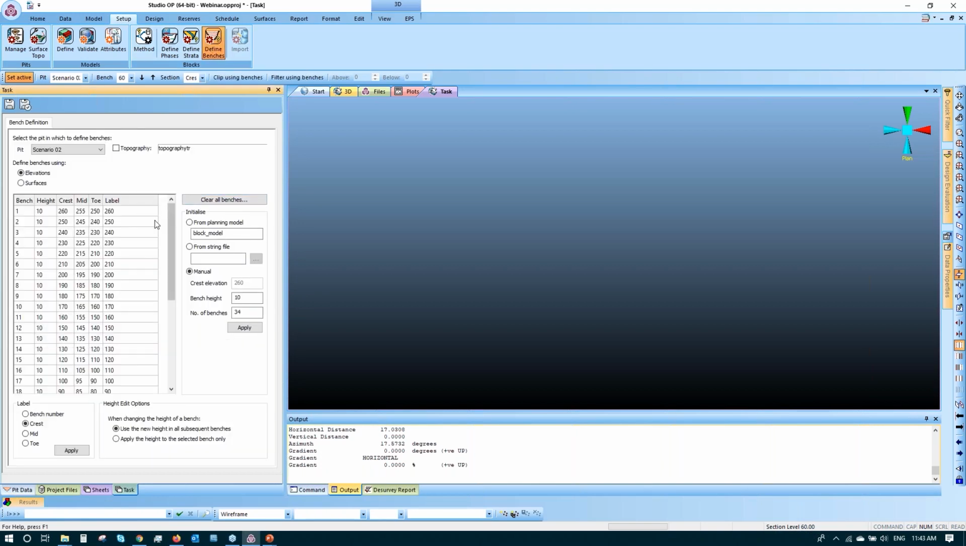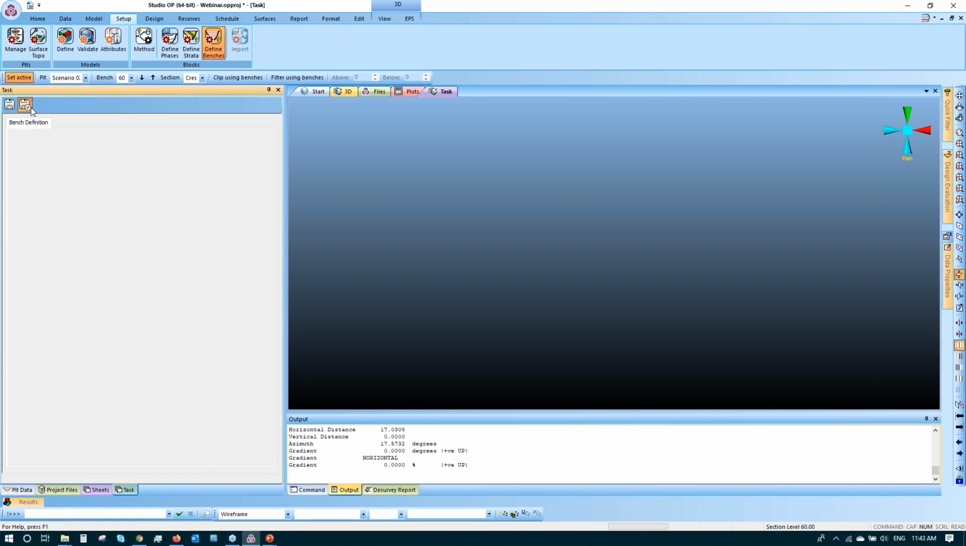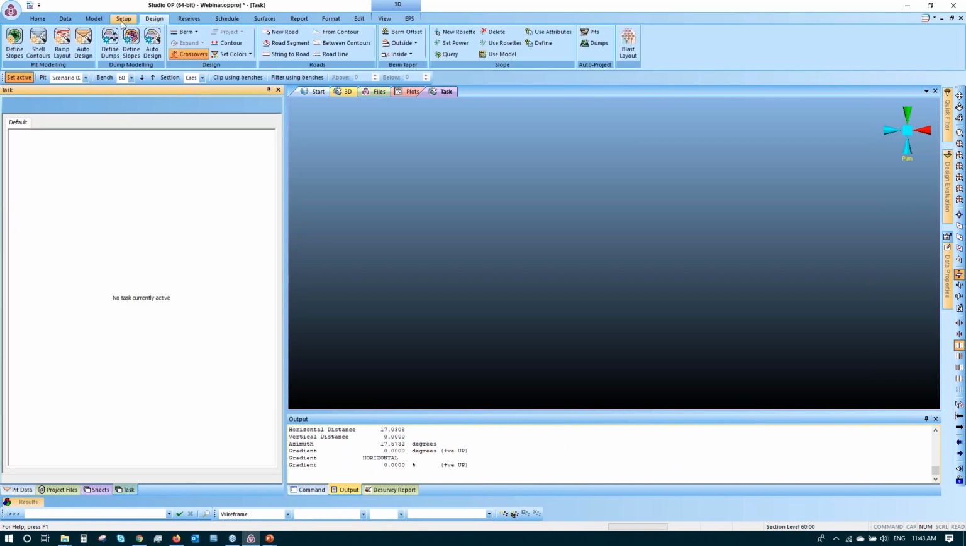I just want to come here to show you that our benches are defined with heights of 10 meters. So how can we modify that? Should I modify it here? The answer is no. So I'll save and close this task again.